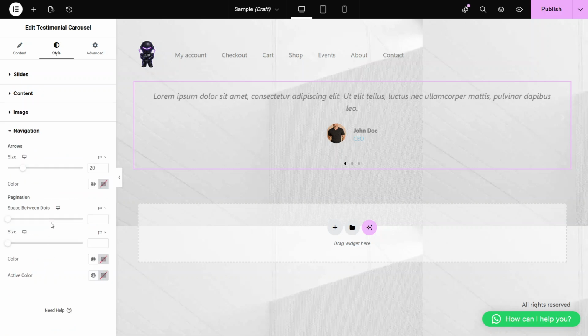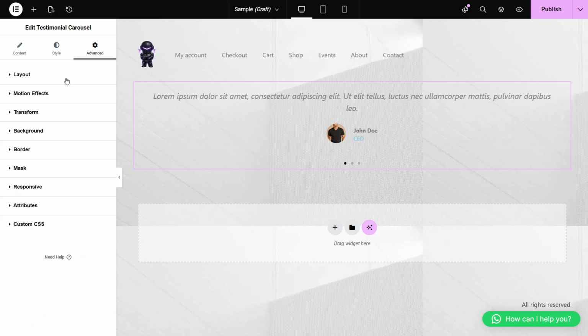Finally, switch to the Advanced tab for more detailed options like layout tweaks, motion effects, transforms, background, borders, masks, responsive settings, attributes, and custom CSS if you need deeper customization.